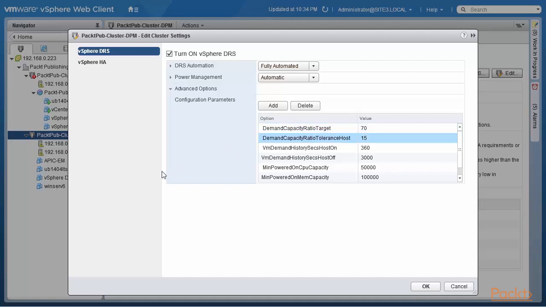Now, you may be in a situation financially where you want to keep your data center costs as low as humanly possible, in which case you would probably consider using DPM. But again, I think demand capacity ratio target, demand capacity ratio tolerance, the min powered on CPU capacity and the min powered on mem capacity would do the trick, like I said, almost all the time.